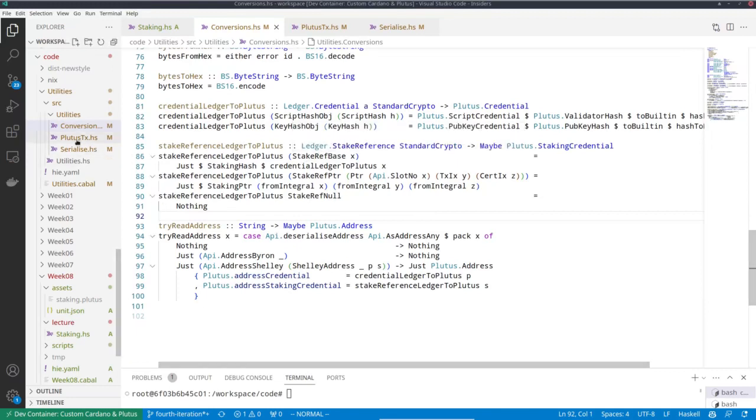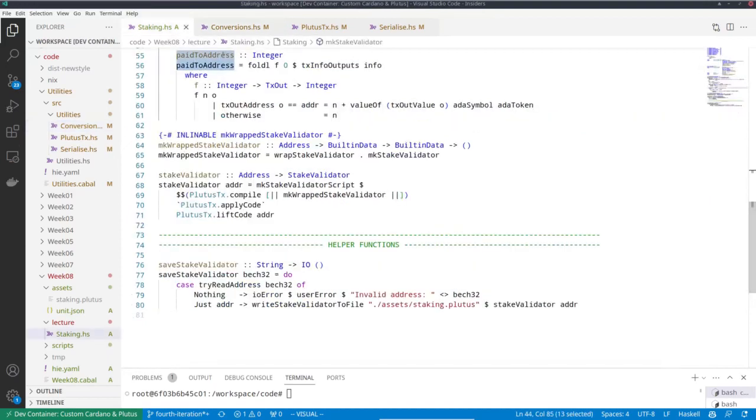Anyway, so this is now available in the conversion module, and you can use it to take a string representation of an address and convert it to a Plutus address. And then together with the serialization I defined, we have this safe stake validator that takes the address as a string and then tries to parse it as a Plutus address using this conversion function. And if that fails, I throw an exception. And if it succeeds, I use my serialization function to write the resulting validator to this file in the assets folder of this week's code.